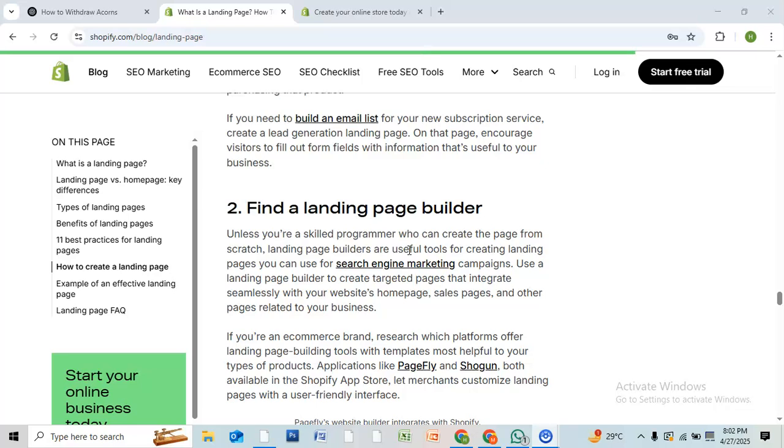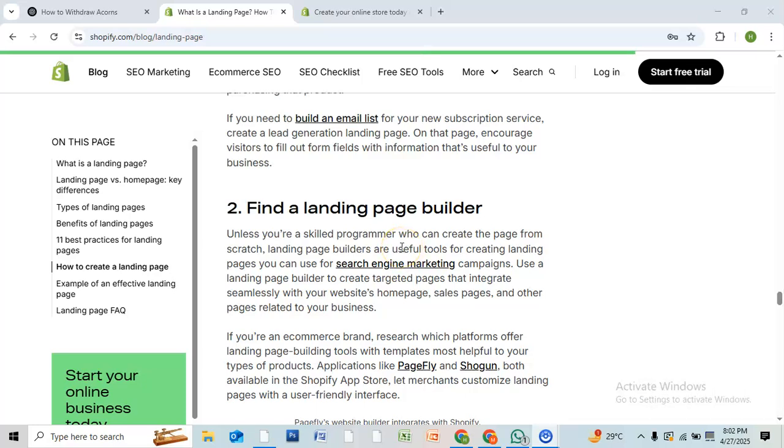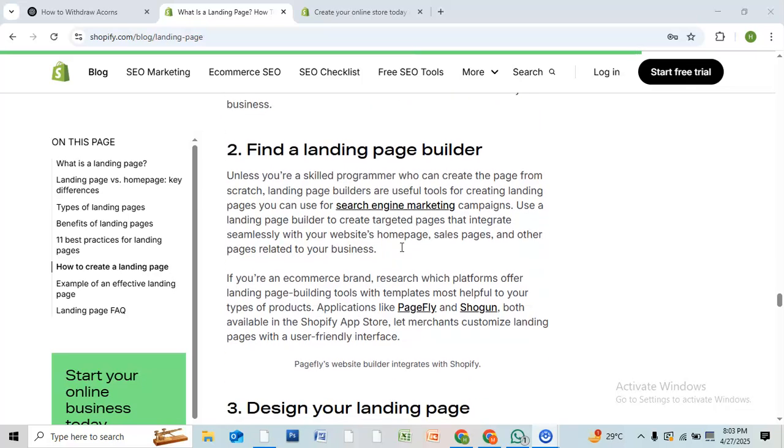Unless you are a coding wizard, we are going to need a landing page builder. Luckily, Shopify's App Store has some amazing options. Pagefly and Shogun are two of the best. Both let you drag and drop elements, customize your design, and easily integrate the page into your store without a headache. Pick a builder that fits your product type and marketing style. You will save tons of time and end up with a more professional page.